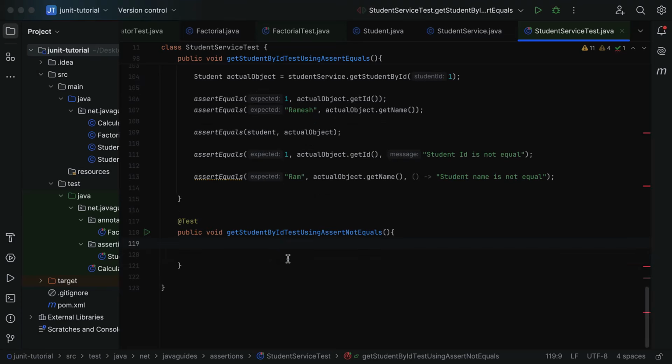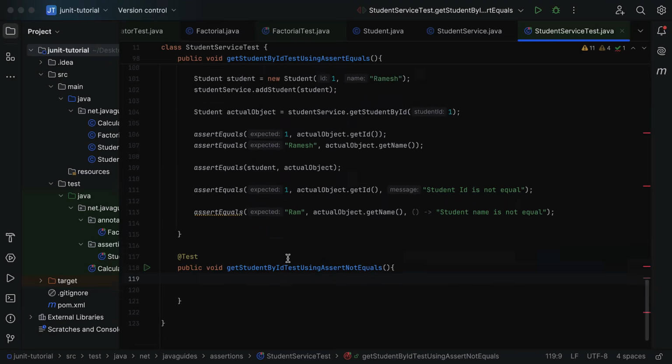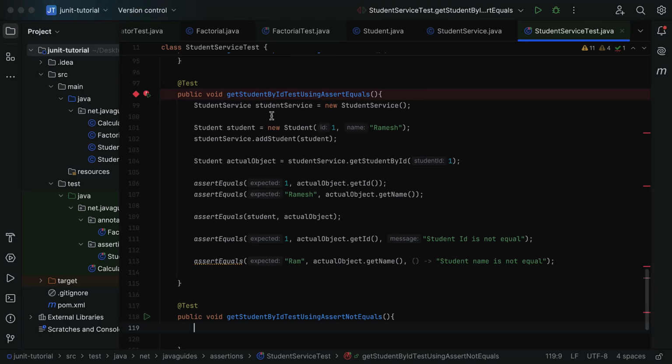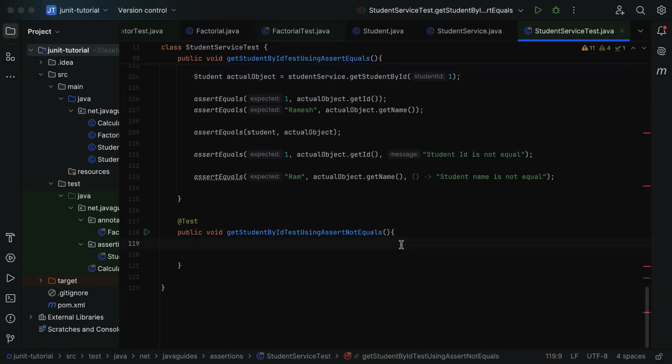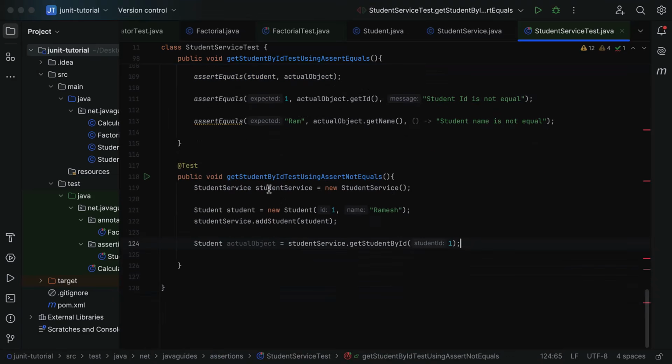Next, let us create a StudentService class object, and let's also create one student object and add it to the list. If you visit the previous method, here we have created a StudentService object, a Student class object, and we have used the getStudentById method. Let's copy this piece of code so that we can save some time, and just go inside this method and paste it. Now we have created a StudentService class object and a Student class object, and we have added that student to the list. Then we are calling the getStudentById method by passing student ID 1.